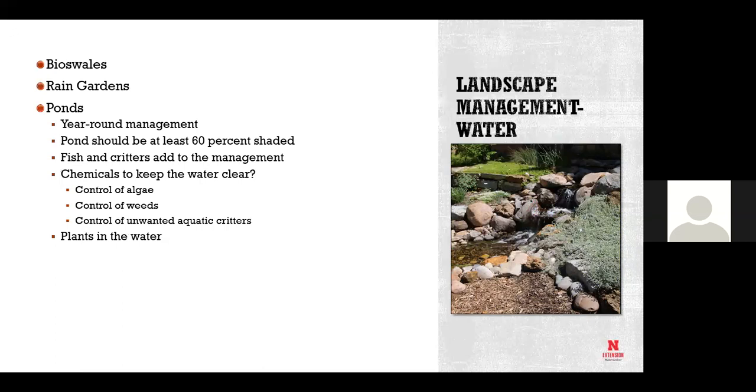Small creatures. Yes. Now, ponds. Year-round management is required in some form. You've got to have at least 60% shade. You can get away with 40, but you're going to have to keep your eyes on it. It's shaded in some fashion. So that's trees. That's another reason to plant that tree that you're all going to plant.